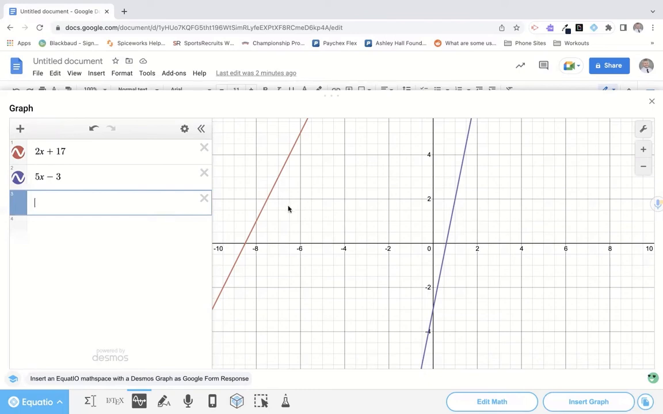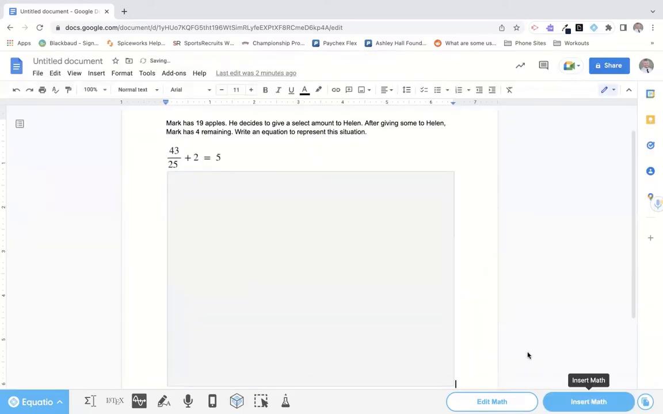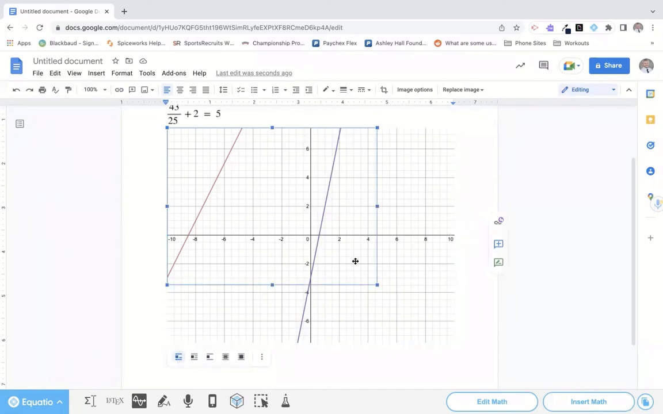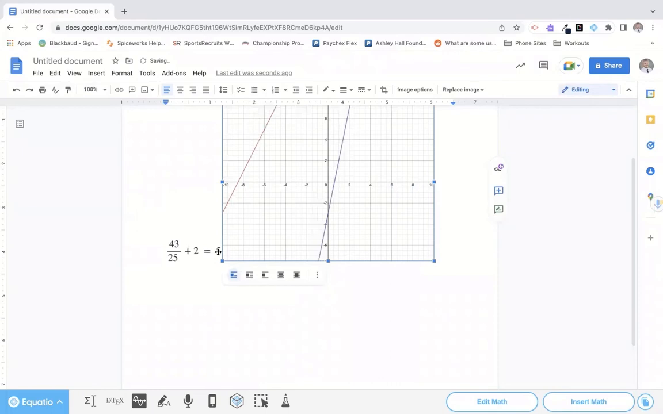And if I graph this properly, of course I can click insert graph, and very similar to my equation, my graph will pop into the screen. And it's a JPEG, right? It's just an image, so I can make it smaller or bigger based on where I want to put it in the screen.